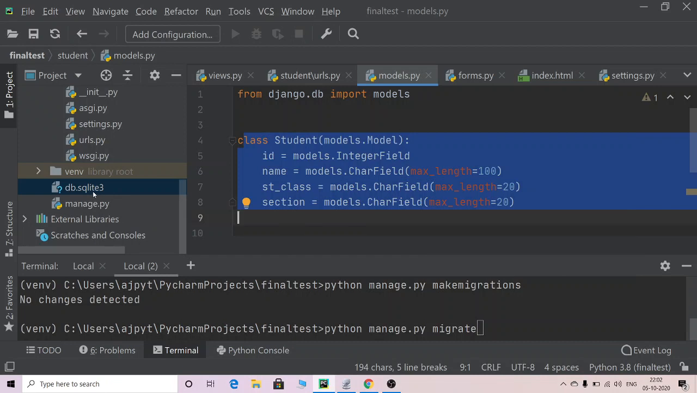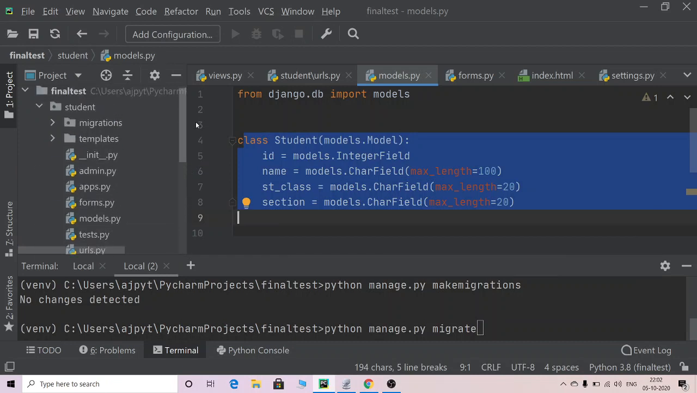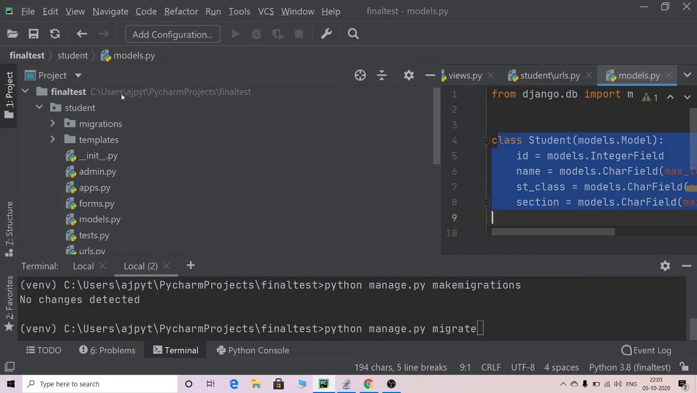So basically this SQLite file resides under this folder. What is the name of the folder? That is C colon, if you can see it, C colon user, and the name, AJPYT, or for you it might be your name, then PyCharm project slash final test. That's the name of the folder that I have given for the project. So you need to go to that folder.